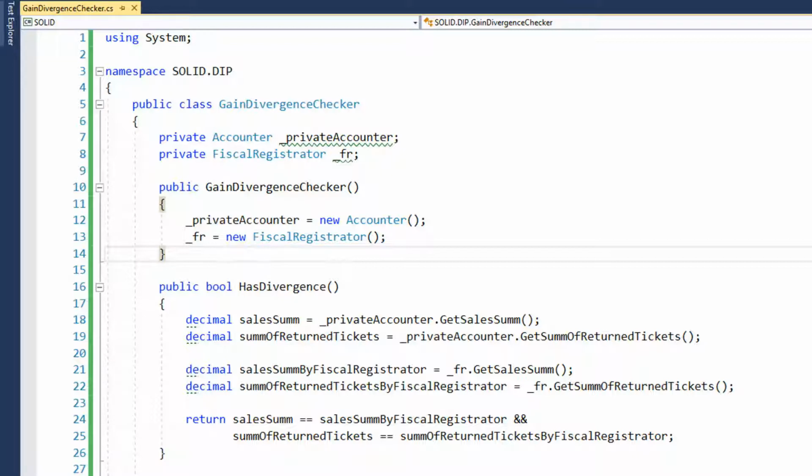As a consequence, we need to periodically check that there is no divergence between counters of a fiscal registrator and that special device represented here by the counter class. To perform that check, I implemented this class. Right now, this class logically has two dependencies. It depends on a counter and a fiscal registrator. These classes directly talk to physical devices. In the real world, this class exposed more than one public method, but in this case it's enough to have the only one to demonstrate the problem.